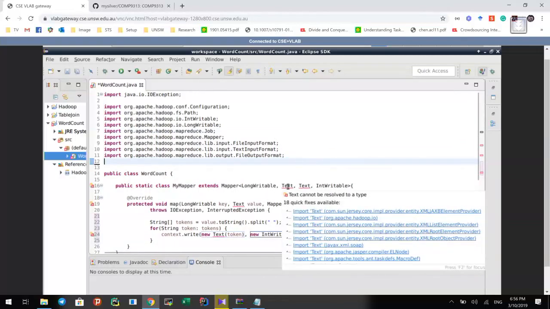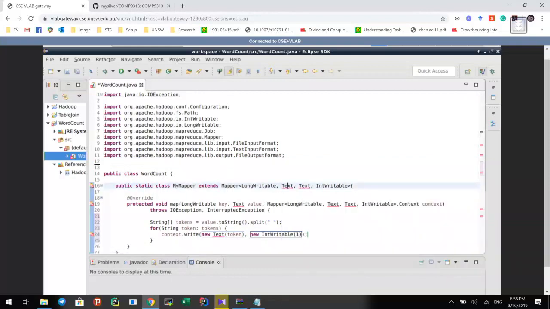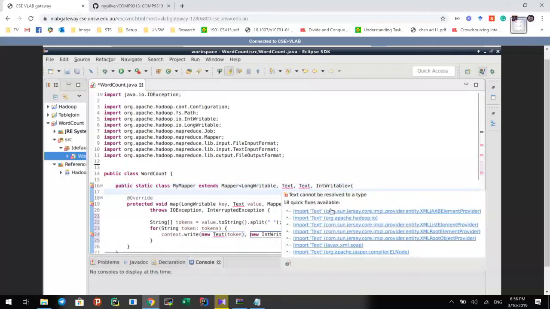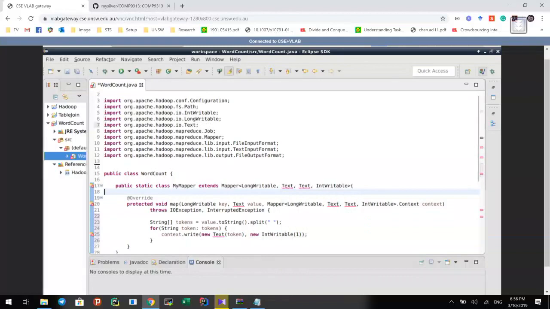Unfortunately, the import of Text in my code was wrong, so make sure that you import the correct version from Hadoop. We need to import from org.apache.hadoop.io. So it was not Writable. It was Text from some other libraries.